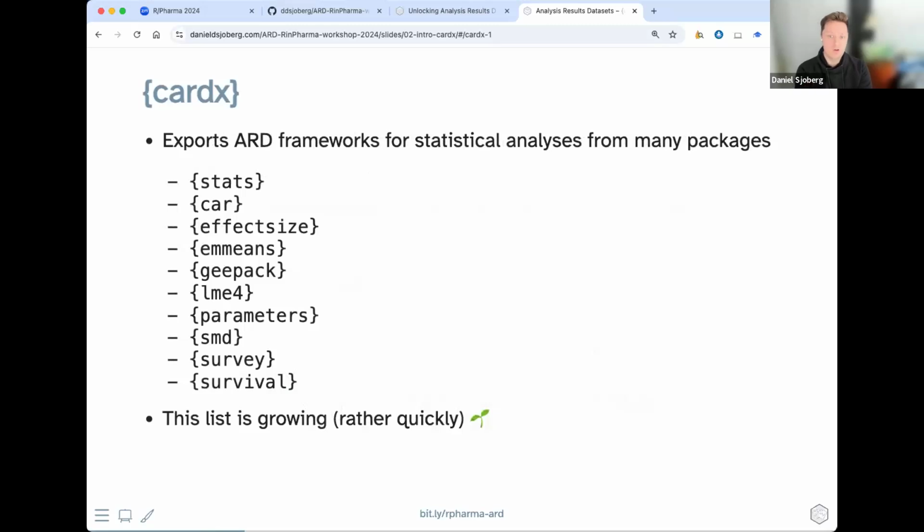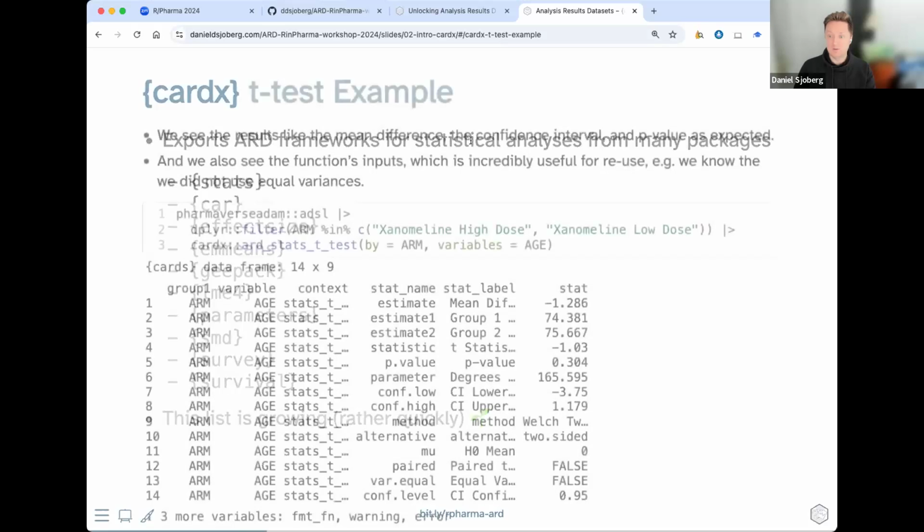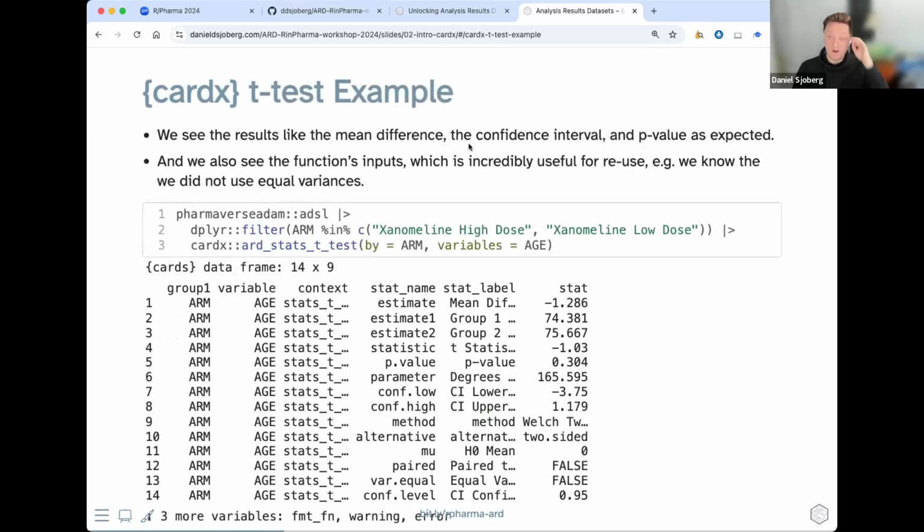So we already export ARD functions for a lot of statistical analyses, including methods from the stats package, which is base R adjacent, the car package, effect size, emmeans, regression modeling packages, standardized mean differences, survey data, survival data. This list is growing rather quickly, even right now. So we have a lot going on here, but there's still a lot of room for growth. And if the methods that you use at your company are not here, please file an issue. You can join the collaboration, and that would be wonderful. I love working with everyone in the community. It's one of the great joys, I think, in an open source environment.